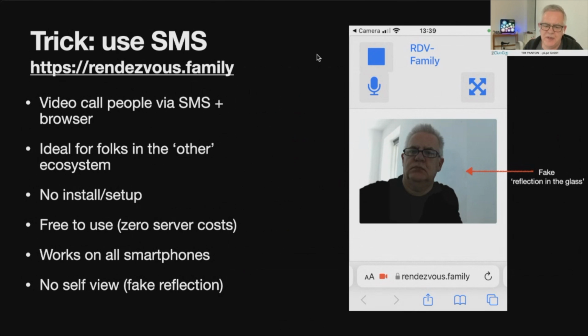And there's obviously no setup, there's no install, and we made it free to use because we don't have any server costs for it, so we just kind of threw it out there. It works on all smartphones, and a little trick that we did for this, we found that there's a particular age group, and I'm in it, that don't particularly like seeing themselves. They find it distracting and disconcerting. And so what we ended up doing is a fake reflection, as if you're looking through the glass. So there's like a 5% translucency on the self view.